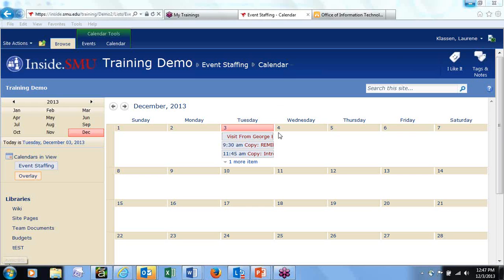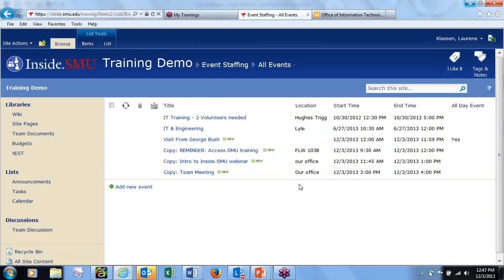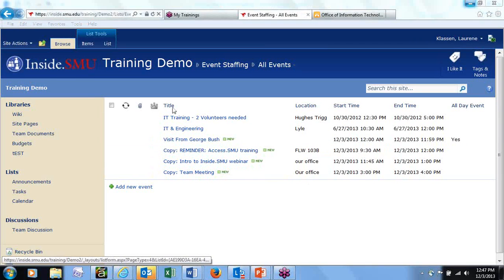So in this case, if I was adding a category just for meetings, I could filter out just the meeting view, and I would have a list similar to our all events list that would be just for specific meetings. Or I could filter by location, etc.